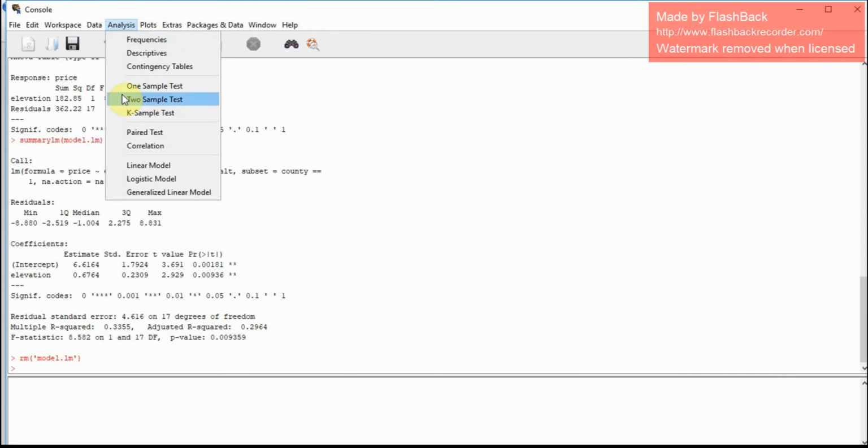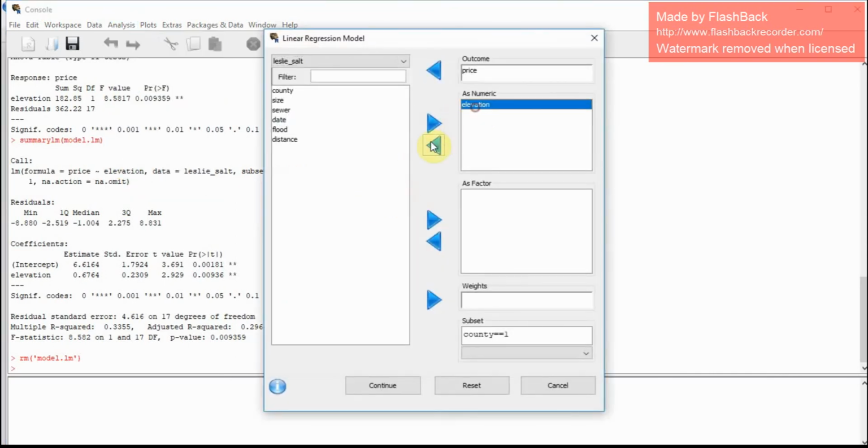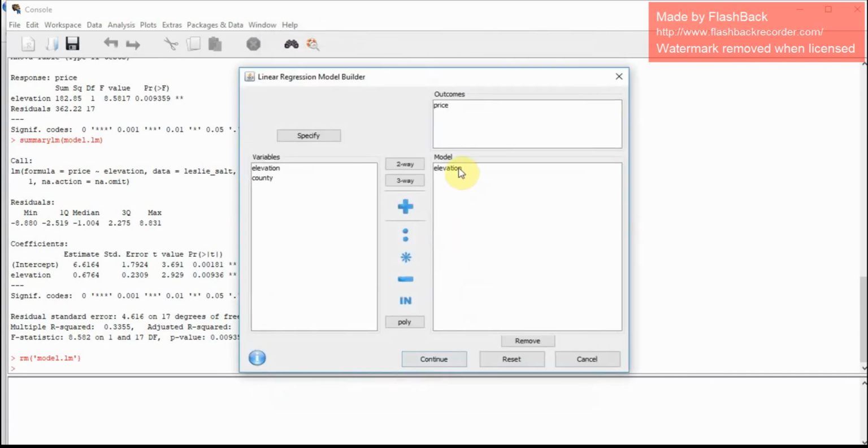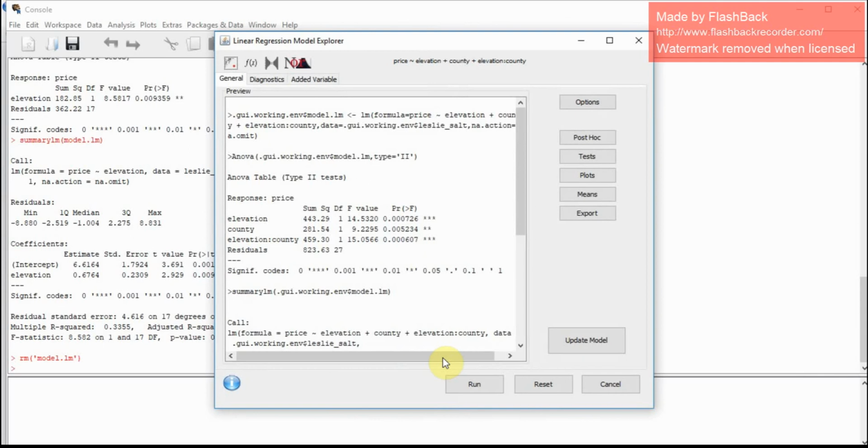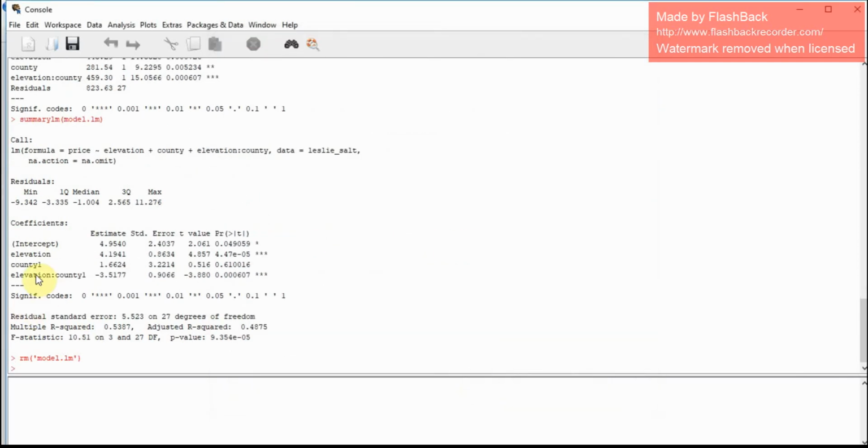So how to do it? You add analysis, linear model. So you need two variables. Your variables of interest are elevation, which is numeric, and county is a factor. You are not subsetting the data. So the only change that you need from doing a multiple regression is, first you have to add the main effect as in multiple regression. Then you will have to add this interaction effect also. So continue, run. So you are done.